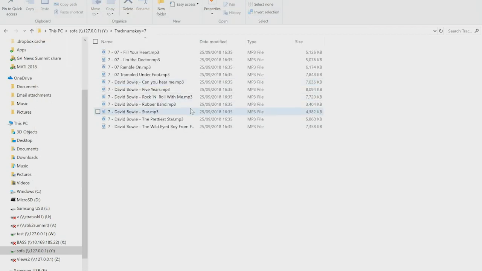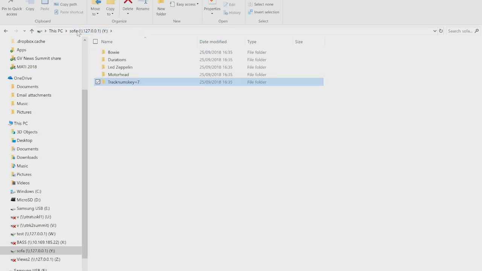So now, in this folder is only the MP3 files that are on track number 7 in any of the CDs. Why would you do that? Utterly ridiculous thing to do. But it just shows that you can put a database in a file system, because it's in user mode.